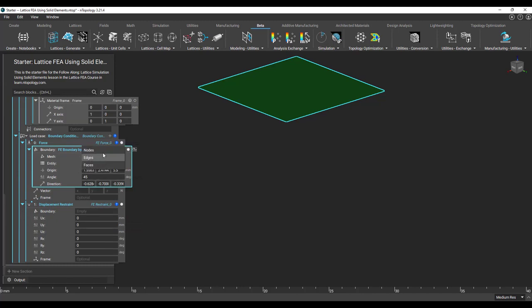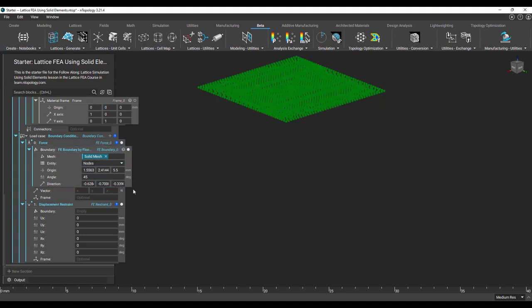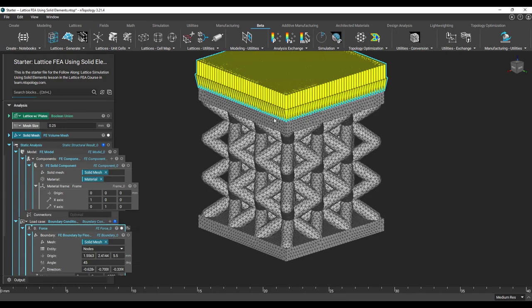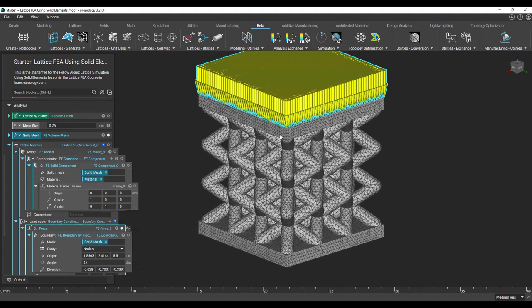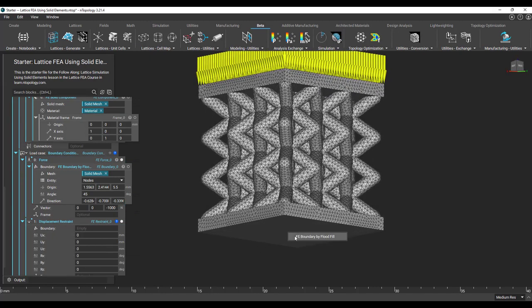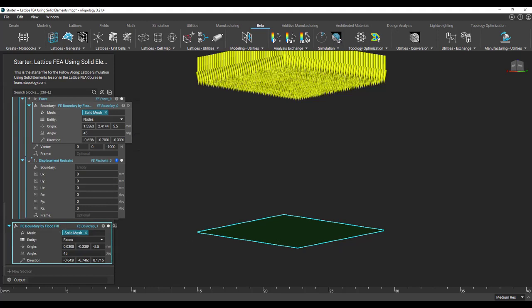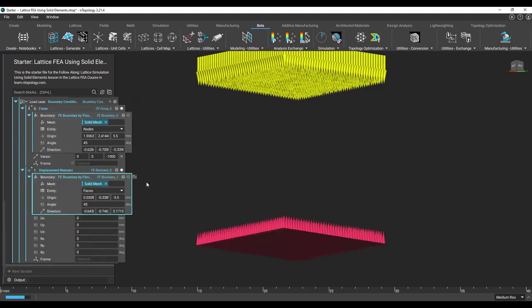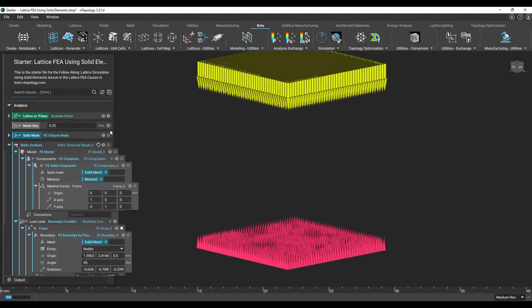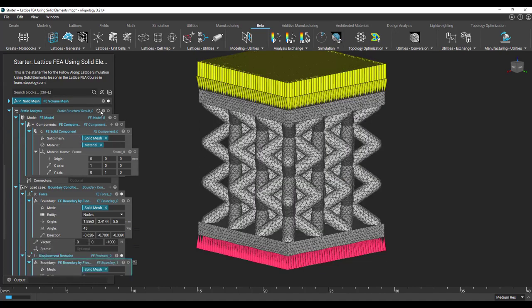Change to nodes. And the force vector, I will put 0, 0, and -1000 newtons for that force in the negative z direction. And we'll do the same for the bottom face boundary, right-clicking on that mesh face and choosing flood fill, putting that into the boundary input for this displacement restraint as well. We can see that it's already starting to run the analysis because we have everything filled in.